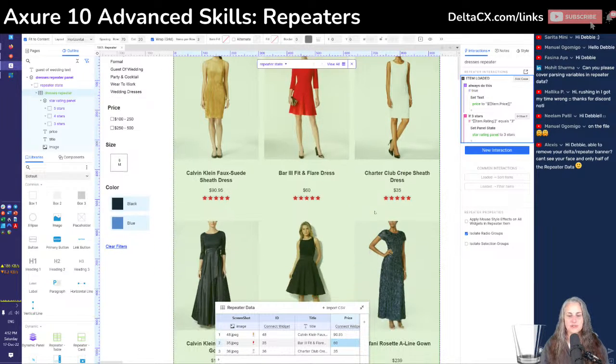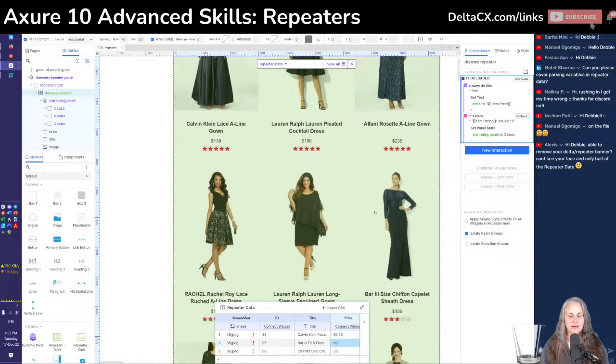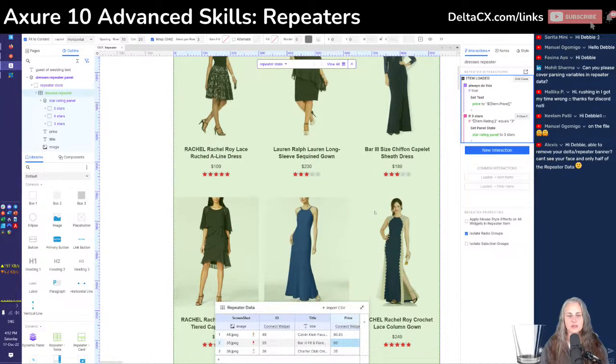And I should be able to start scrolling down, and anything that was a 3-star dress should get 3 stars. Everything else is going to look like 5 because we didn't teach Axure when to give something 4 and when to give something 5. So it's just giving things 5. But notice some of the dresses are now 3 stars. If you're Ralph Lauren long sleeve and your bar 3 chiffon is not showing 3 stars, yours isn't working. So this is a great time to baby step test this.